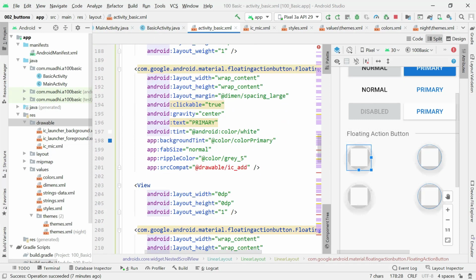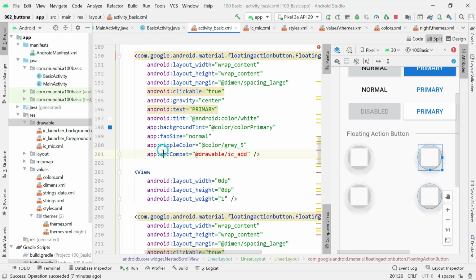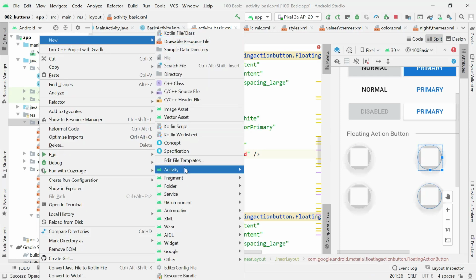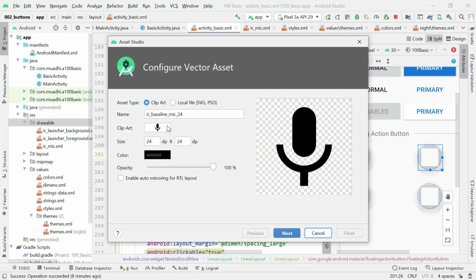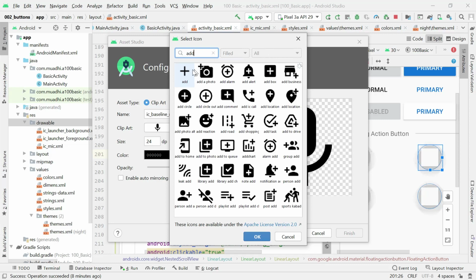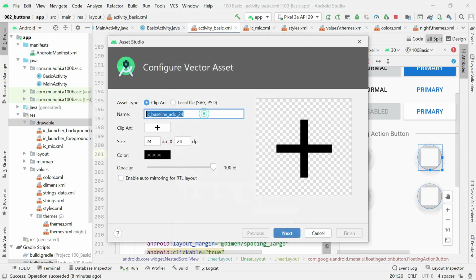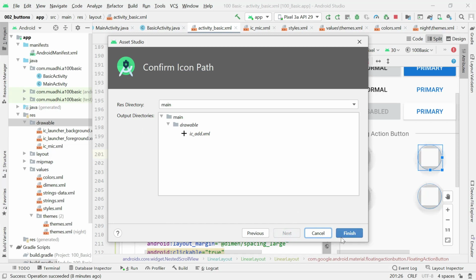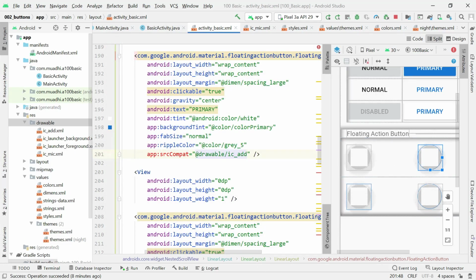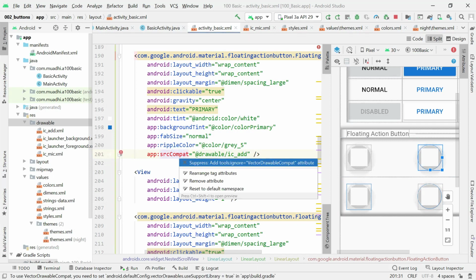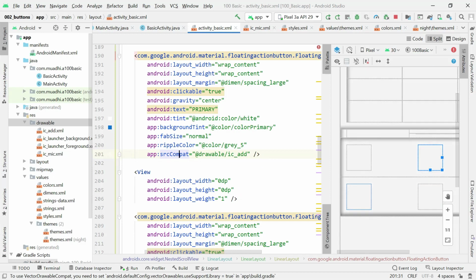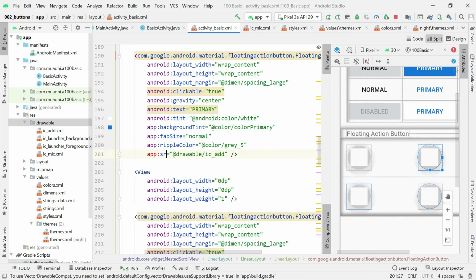So I'm going to put here the icon of add. So I'll just simply come here to create a new vector resource, and then I'll change this one to add, and then I'll put there the ic_add, and then say finish. Then this one should be add. Okay, so this one is not compatible. Add ignore attribute. No, I'll remove it, and then I'll make it SRC.